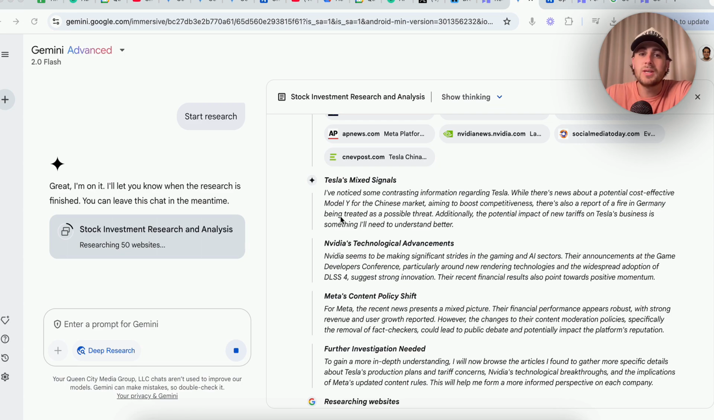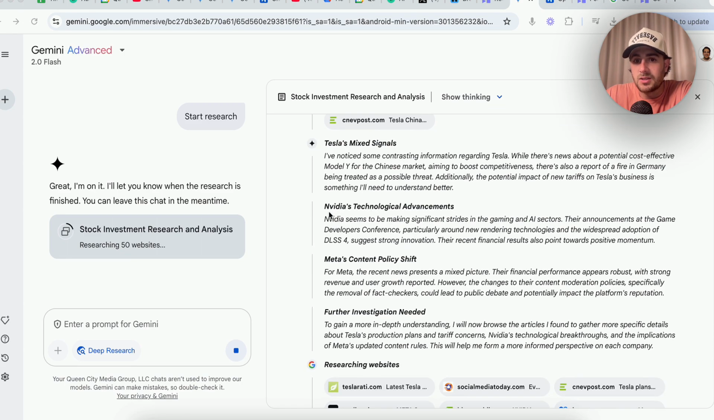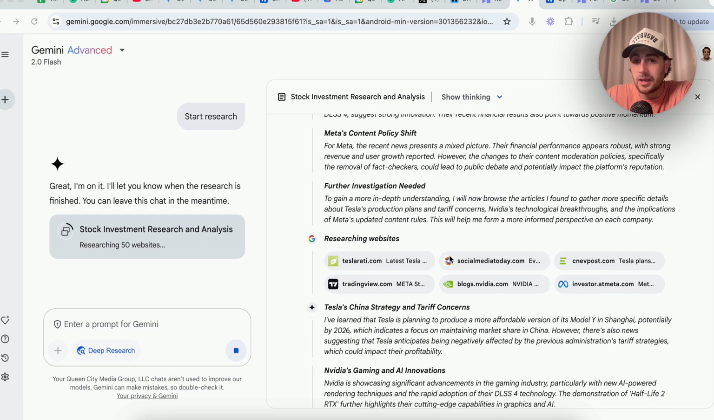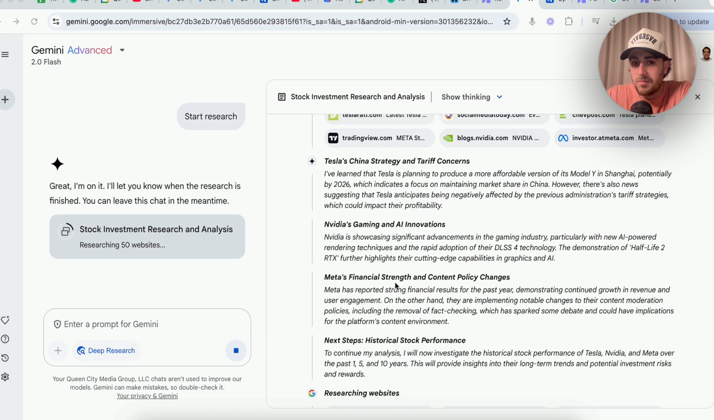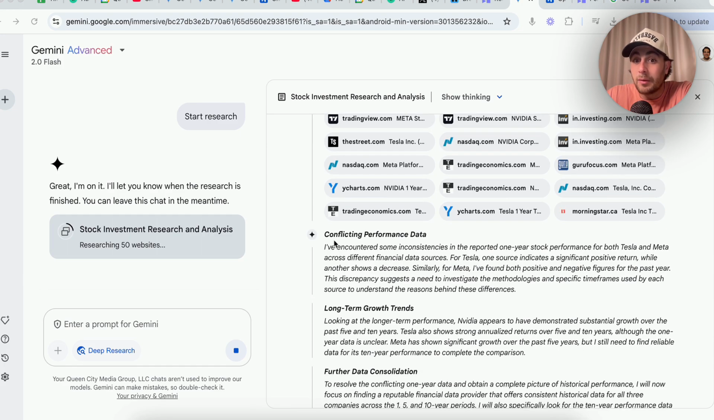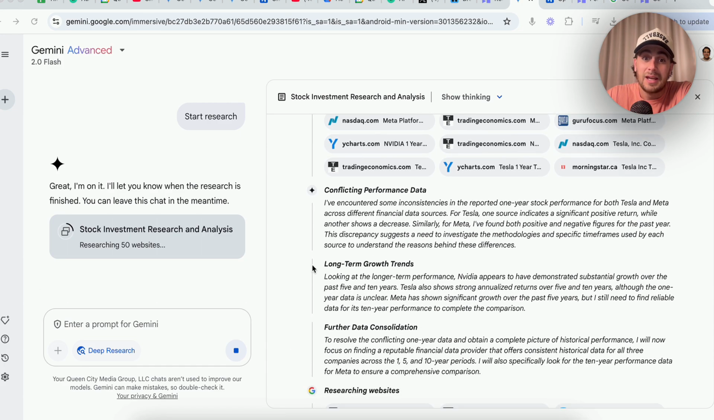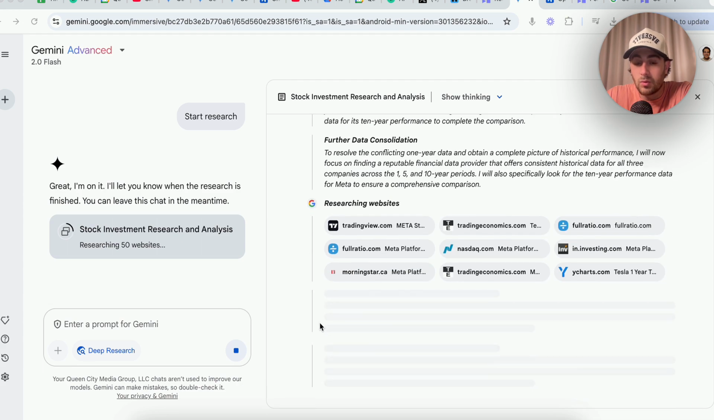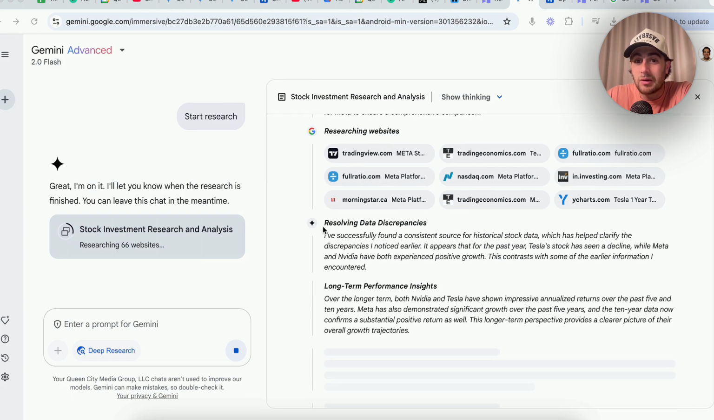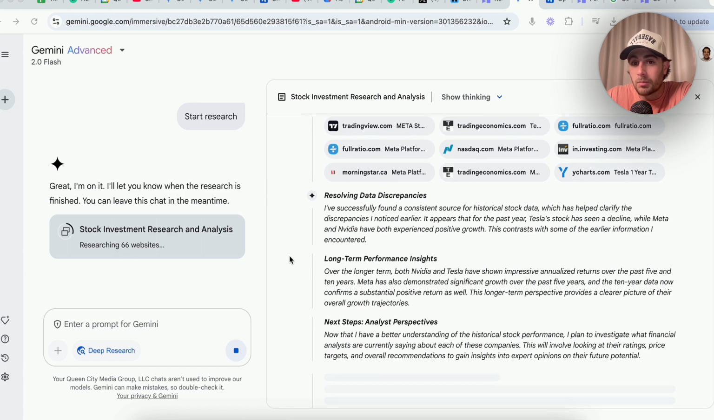And if we look at this again, we'll see that this updated. So Tesla's mixed signals, NVIDIA's technology advancements, Meta's content policy shift, further investigation needed. And then it comes through tariff concerns, NVIDIA's gaming, Meta's financial strength keeps going down, started researching some more websites. It found conflicting performance data. It goes through a bunch of other stuff, researches other websites, and now it's continuing to go through other stuff. And we are at 50 websites right now, only a quarter of the way through. So this is going to give us a ton of information and a great report. Also, it's pretty cool that it's literally going through and resolving all the different data discrepancies, long-term performance insights.